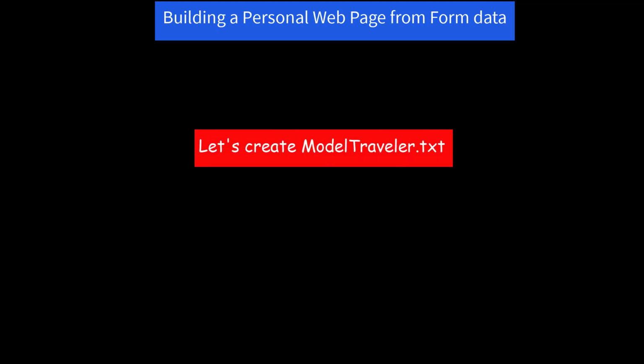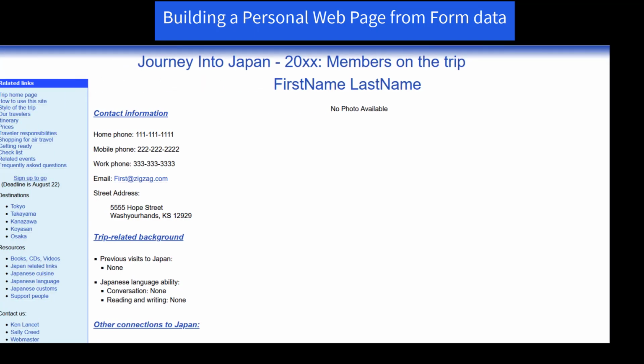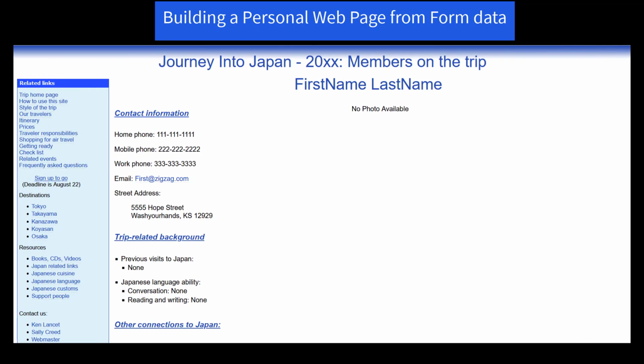Now we're going to create modeltraveler.txt, our model for all personal web pages for this site. To build the model file, we need to get a general idea of what the final personal file will look like. So here's an image with all the values being fictitious. So notice we have 3 phone numbers, home, mobile, and work, an email address, and a street address, and we'll see how to structure that later.